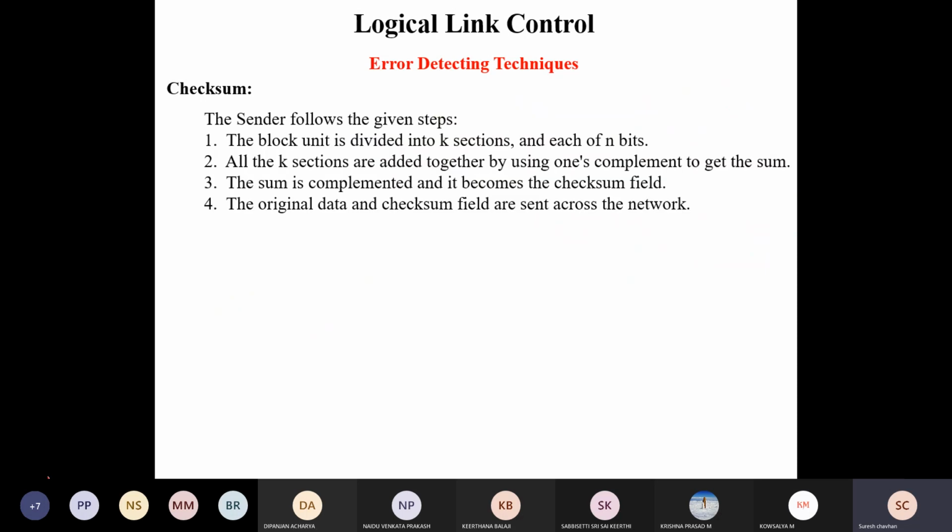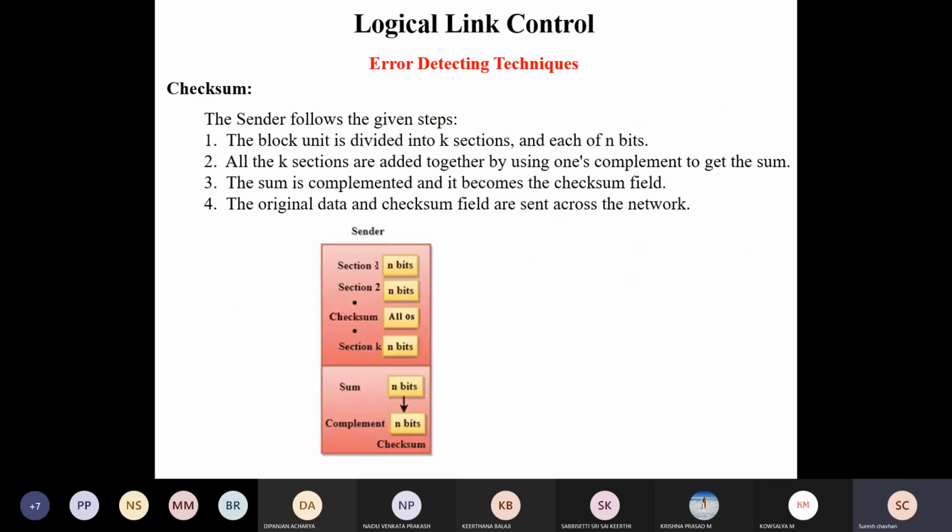Let's see the example, right? So the data bits are there, and we are dividing them into sections, or you can say segments also. As we use the term segment in the transport layer, we don't want to use it again here in the data link layer. So we have written section 1, section 2, and so on. All the sections have the same number of bits, right? And we will be adding all of them. This one you ignore, I don't know why they have written it, it is not necessary, right? So all the sections we need to add.